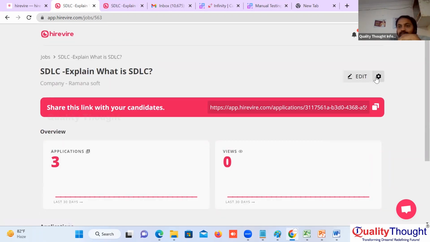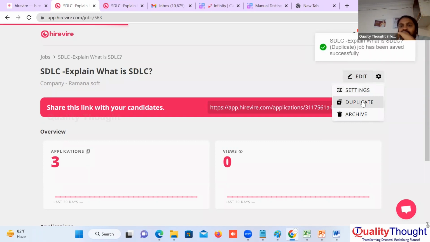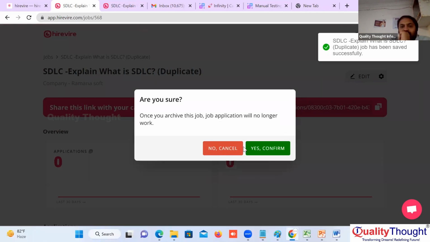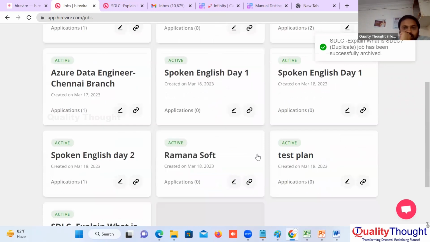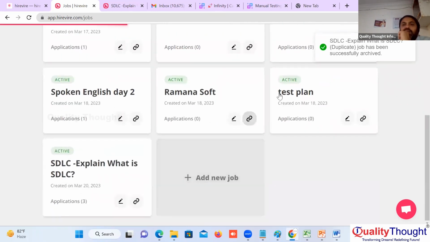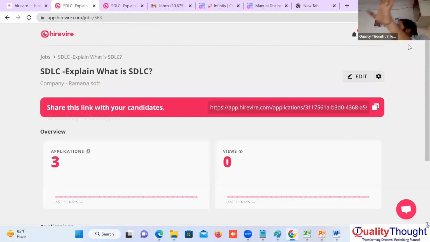I delete this post. Archive this post. So this link I'll share with you. Separate login is not required, Venkatesh.